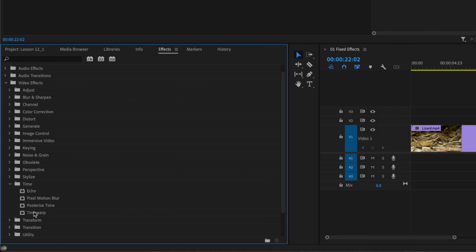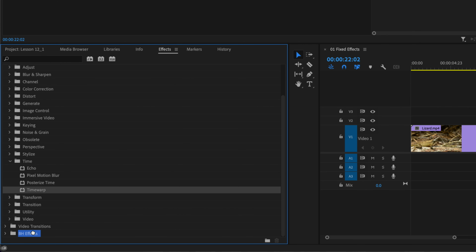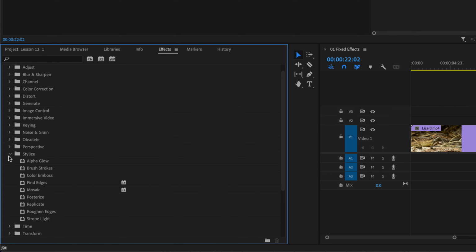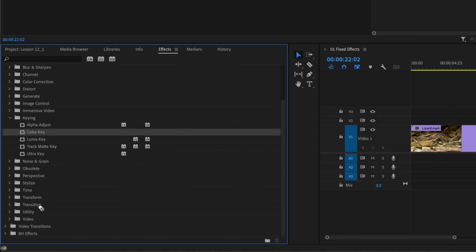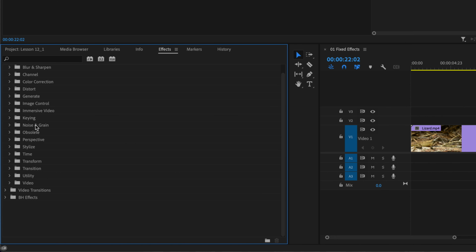So come down here, time warp. Drop that in. What else do I use a lot of? Keying. I'll come in here and use color key. So as you go through and you start to look at things that you're using, you can drop them in there.